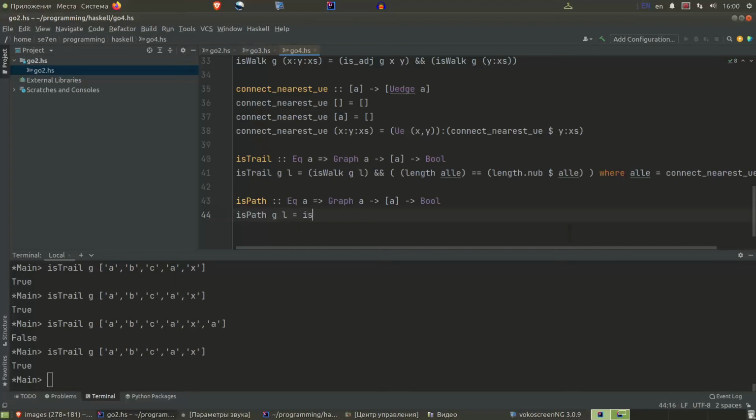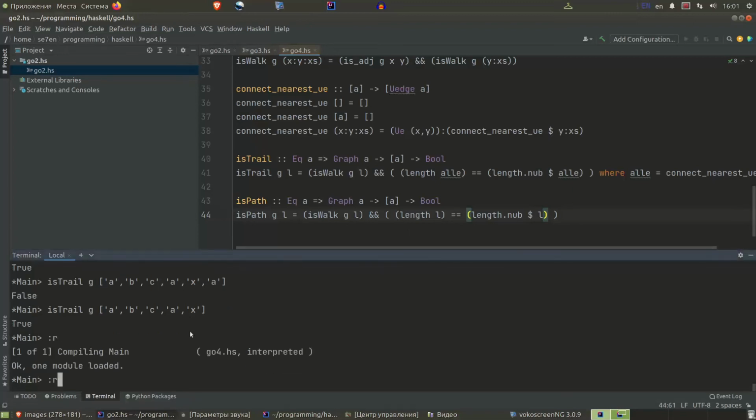First we need to check that it is a walk, like here, we can copy and paste it. But here we need another condition. Actually they have exactly the same, but here we need to check our list of vertices for duplicates. If we remove the duplicates, the length must be the same. In this case, this is a path. So let's recompile and check our path.